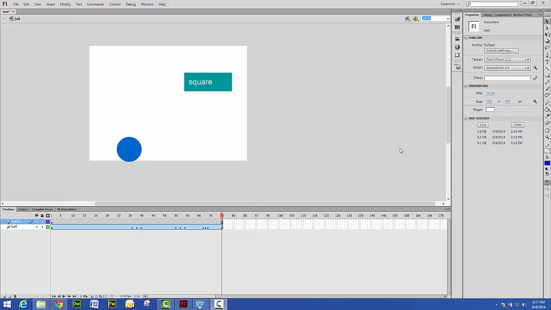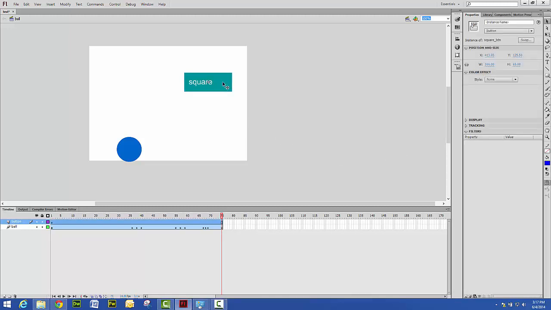In this movie, we're going to add action to our button and also put some stop actions on our frames. The first thing we're going to do is put an instance name in for our button by clicking on our button. In the Properties Inspector, put in our instance name. In my case, it's going to be square_button. This allows Flash to determine which button it's going to apply the action to.